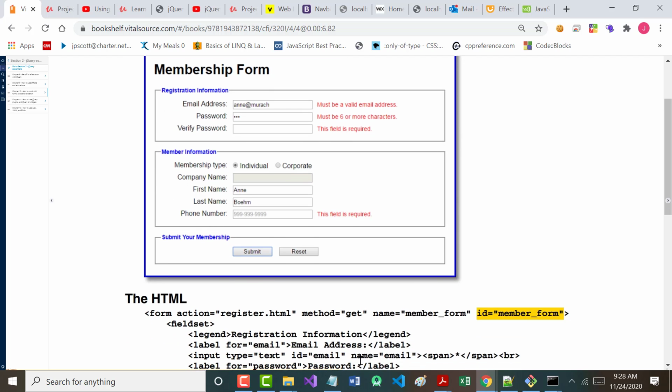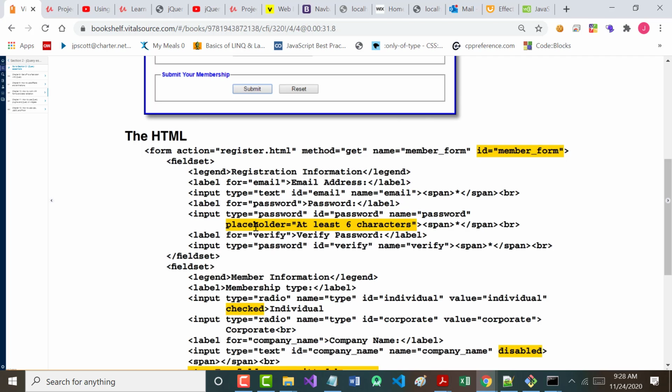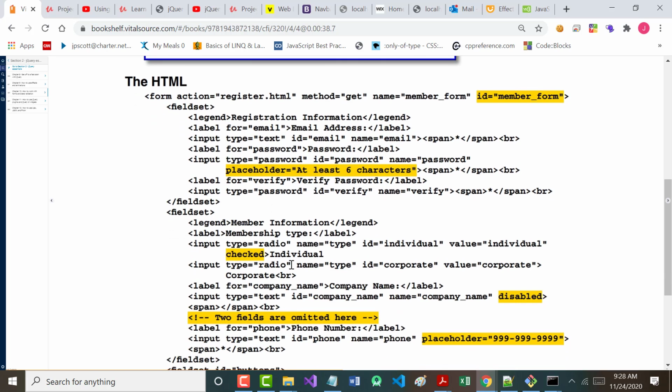All right. Again, notice the form has an ID. What else does? The password field has an ID. The email field has an ID. Virtually everything that's in here that you might want to check or be able to have some programmatic control over has an ID. All right.